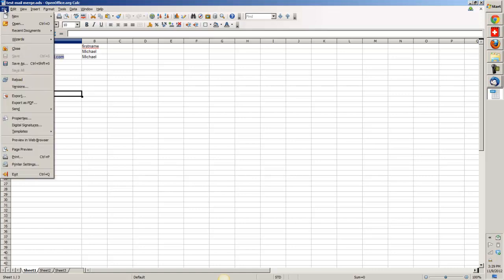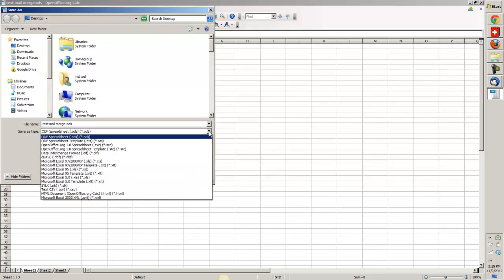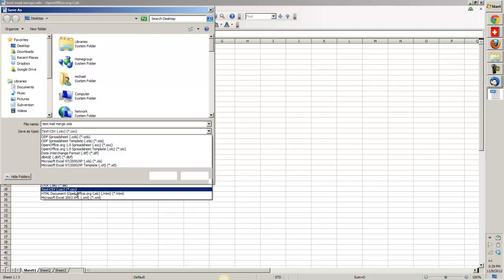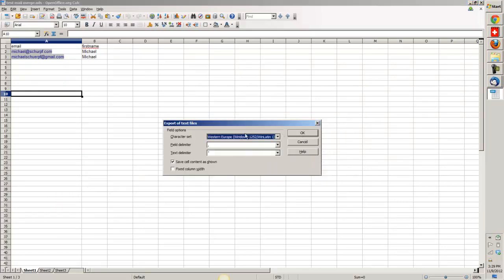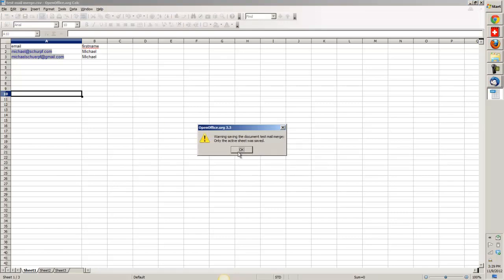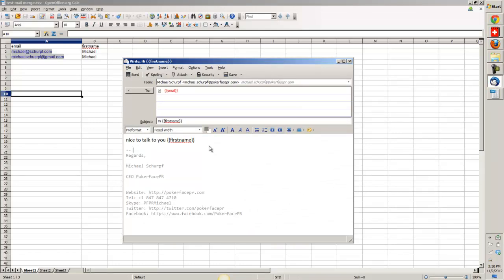In order to do so, you go to File, Save As, and then it will give you the option here. If you click on the Save As Type as Text CSV, just click that, click Save. And yes, I want to keep the current format. It's going to ask you how you want to export it, and just stick to whatever it tells you. It doesn't matter. There's one thing: you can only save one sheet, so this is the first sheet. Okay, so now we go back to our original email that we wanted to send out, and now we're ready.